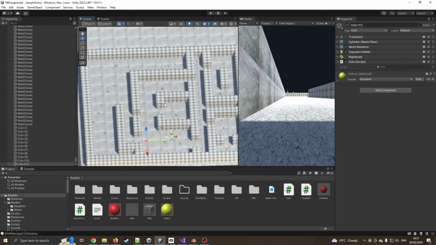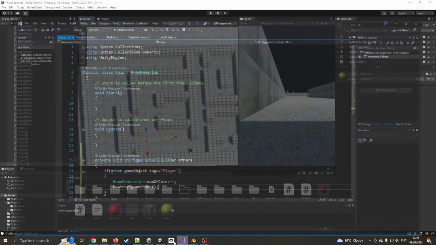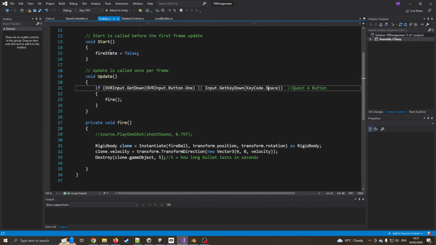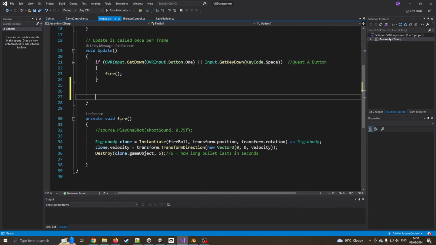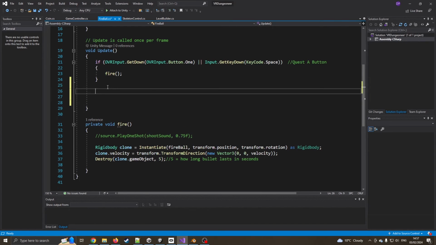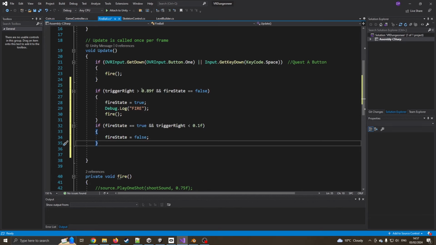Okay, so there's something I actually forgot about earlier because I was so busy trying to get through this quickly. It's actually our firing mechanism. I keep pressing the trigger and missing the A button. We don't really need the A button. It's not intuitive. So on our fireball controller, fire, I'm going to put a bit of extra code in. I've already written it from a previous program, and I'll copy the whole thing across. So I've got if trigger right is greater than 0.89.